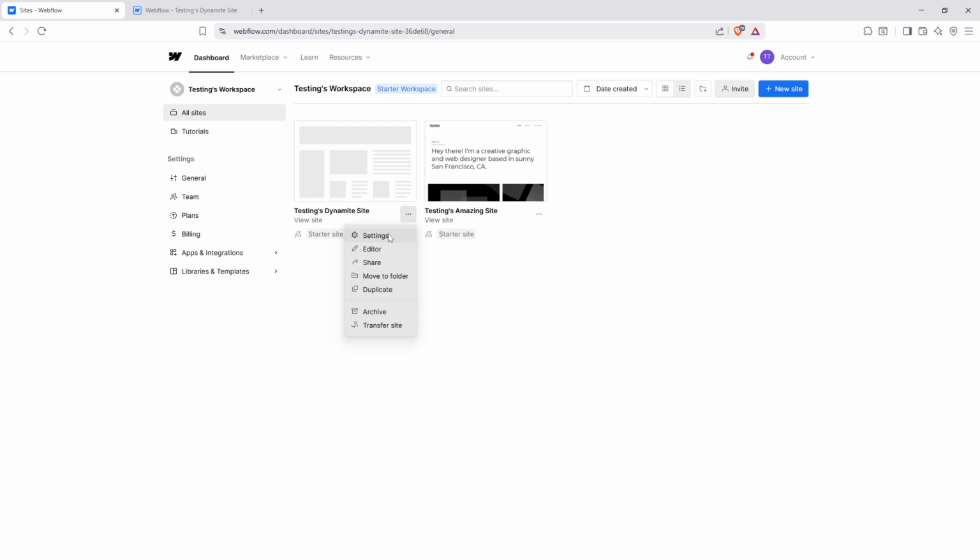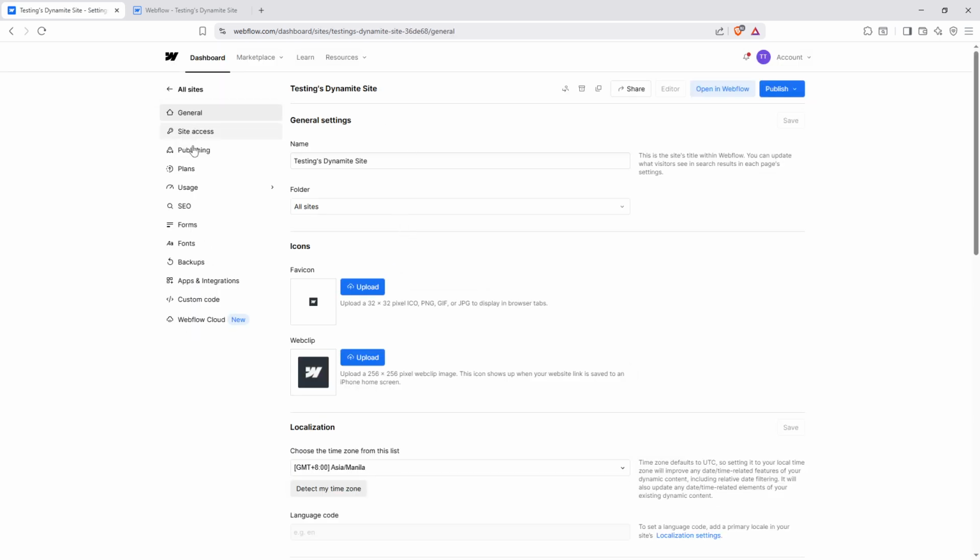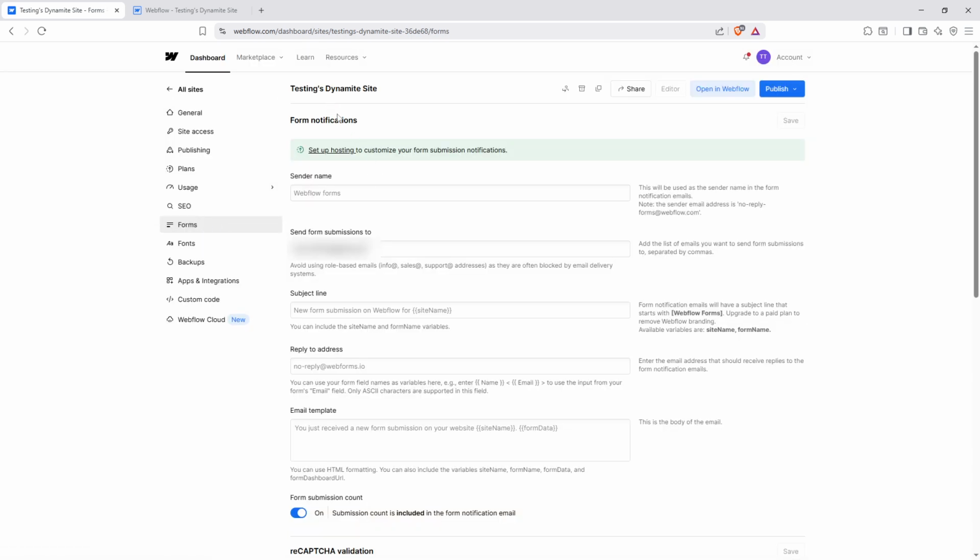In the settings menu, find the option for forms in the left panel. This is where you can configure various submission settings. One of the simplest yet most critical settings is to enter the email address to which you want these submissions sent. Make sure this email is active and frequently monitored so that you never miss any user signups.